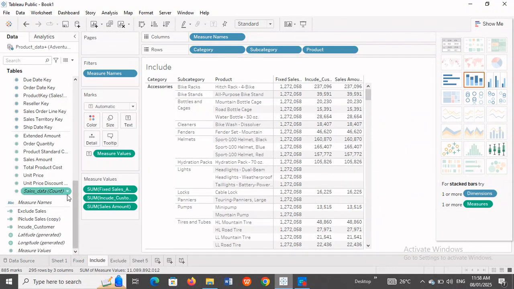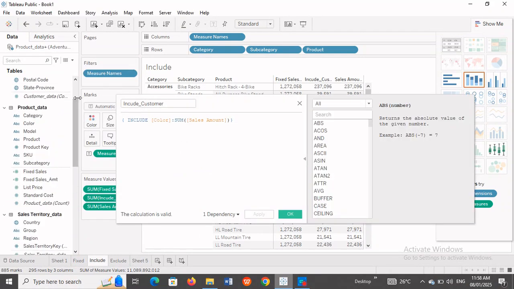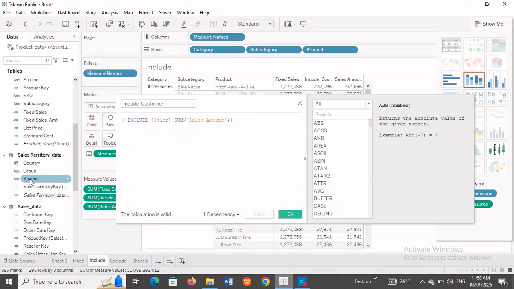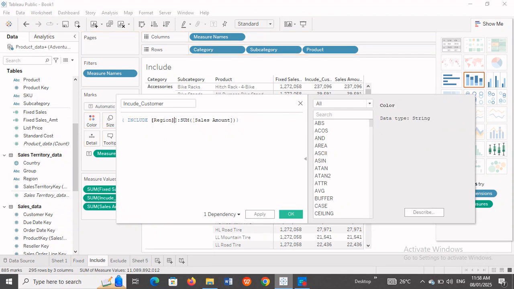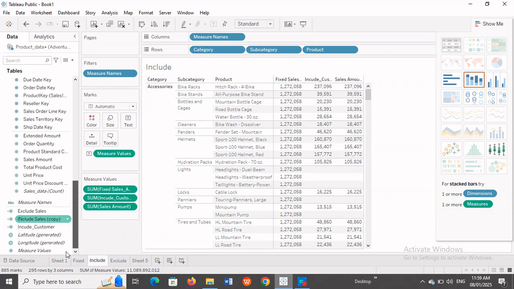So we can also decide to pick an example that will give us something different. I can decide to do it based on region. I think region should be able to give me something different from that of customer. Let's do it based on region. Apply. Then okay.